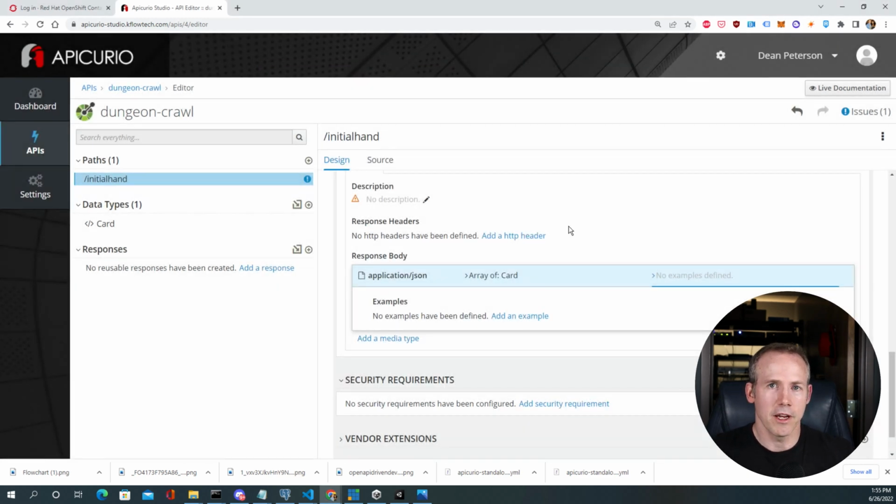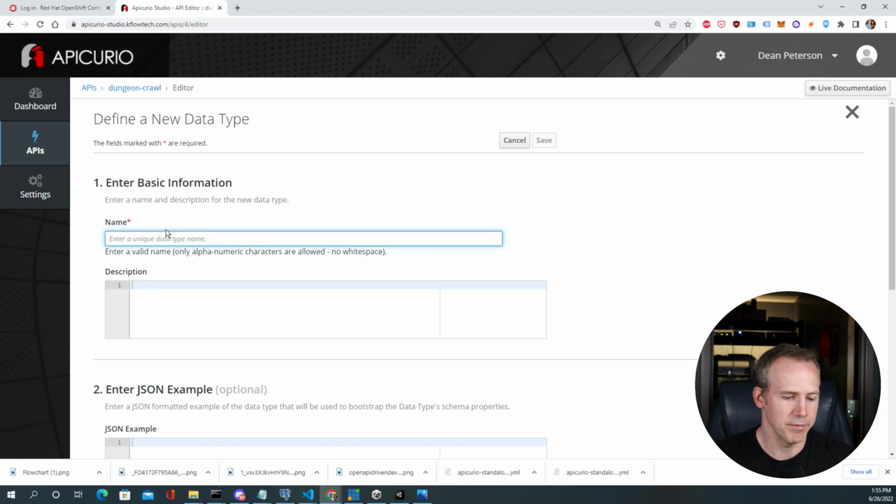So as your context and knowledge grows together with the people that you're working with, you can go back and say, okay, yeah, originally my initial hand was going to return an array of cards, but maybe instead I want to create another object type or data model or a schema object called player card.